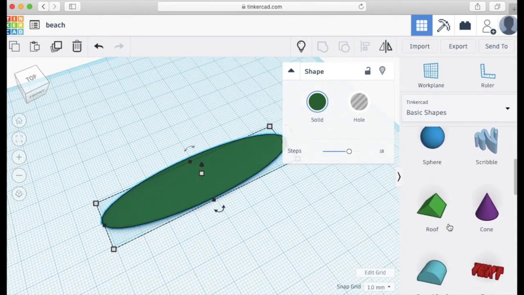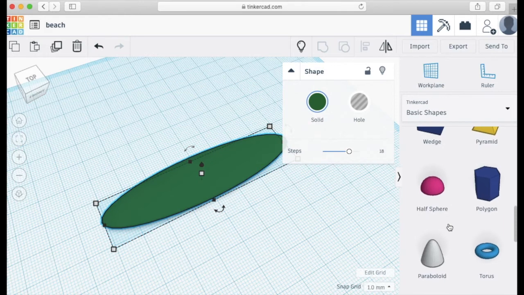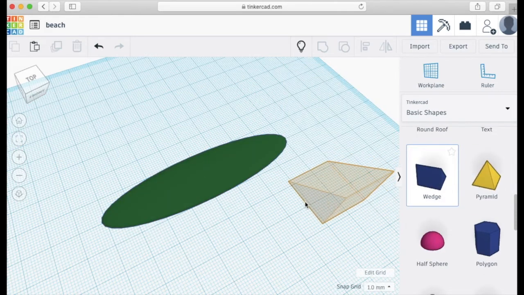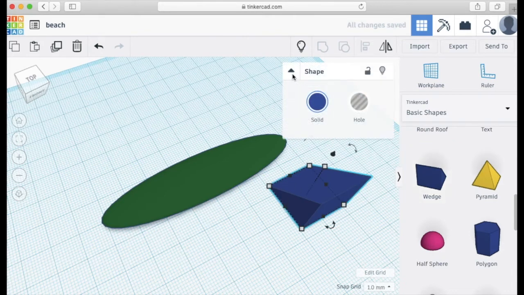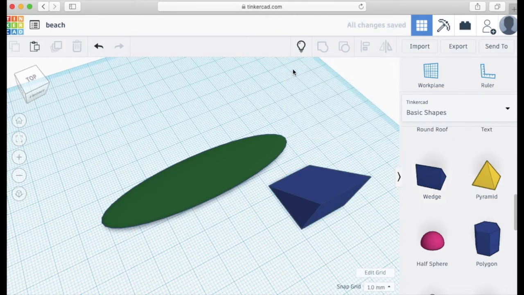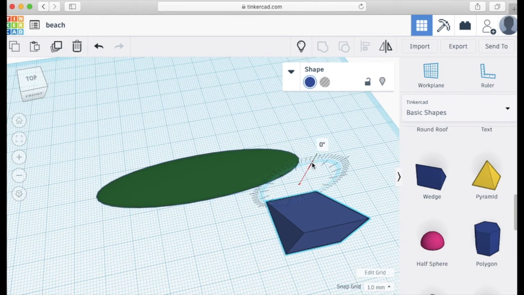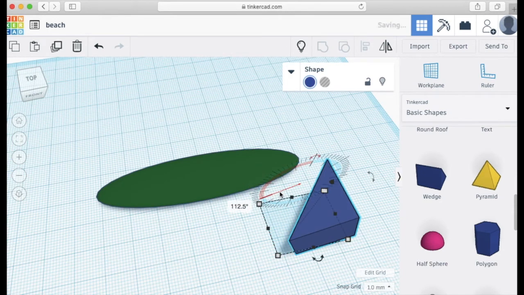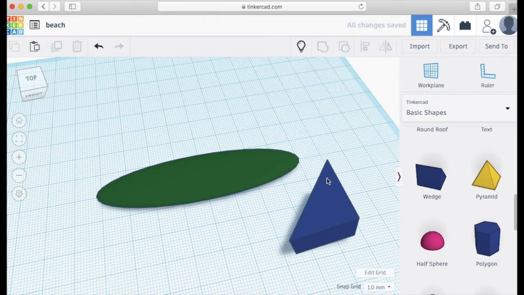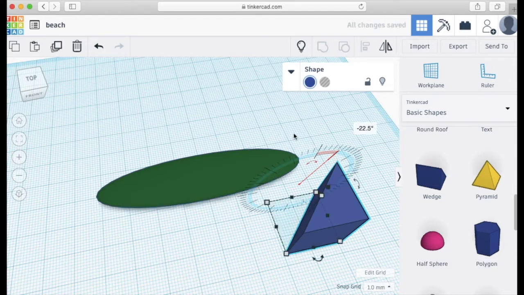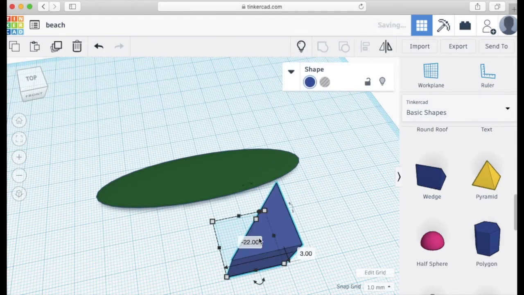We can scroll down this menu until you find this shape, the wedge. Let's pick it up and place it. We don't need it right now, so we can hide it away with the black arrow key. We will use the rotation feature to rotate this 90 degrees on my axis, like that. So we have a shape like this now.